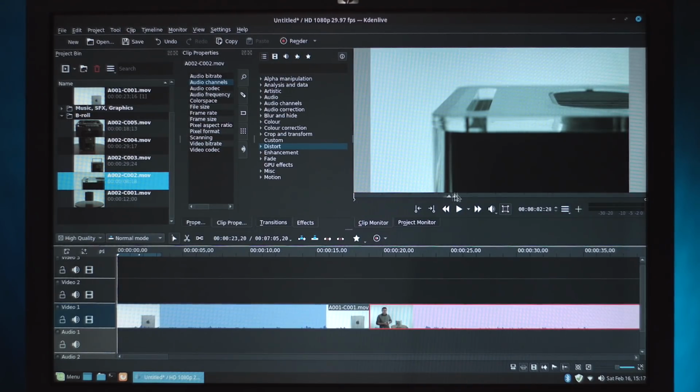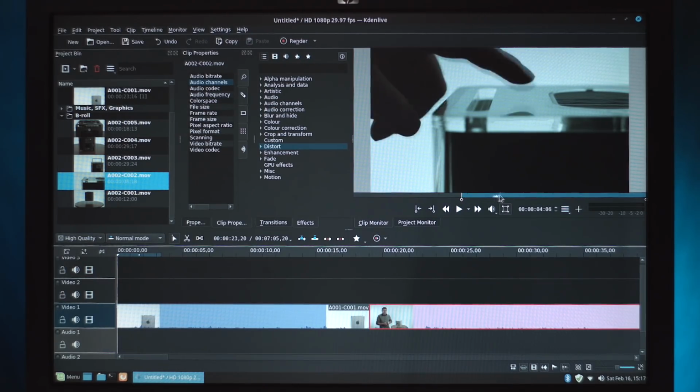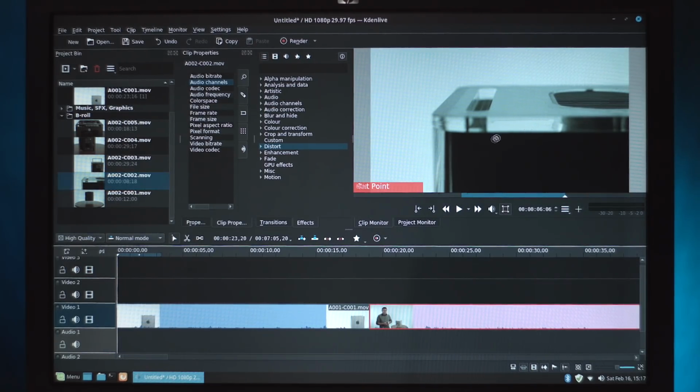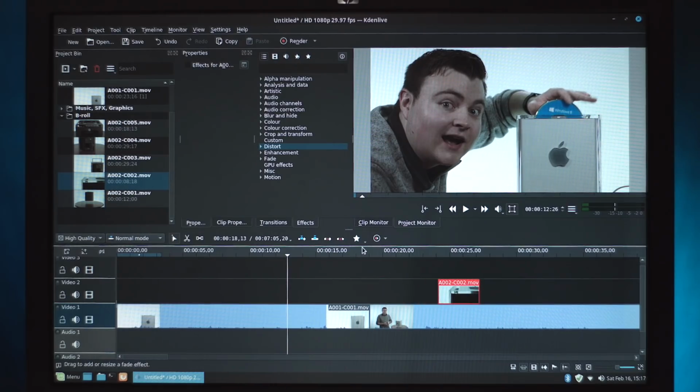So I'm guessing what I could do is scrub this, press I for the in point, and press O for the out point, and then just drag this into the timeline. Intuitive. Like that. All right, that's pretty cool. Let's see if we can make this work.